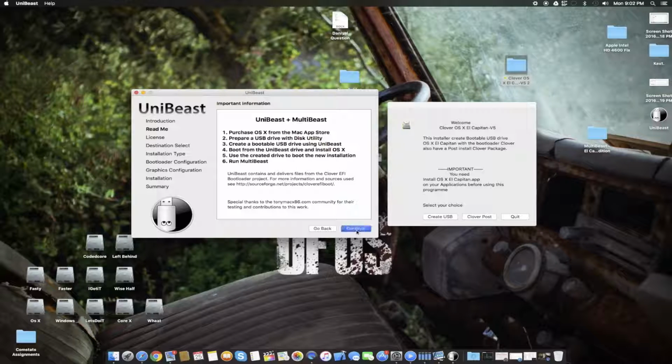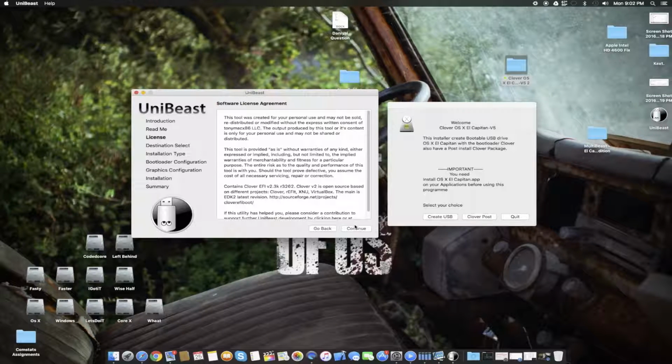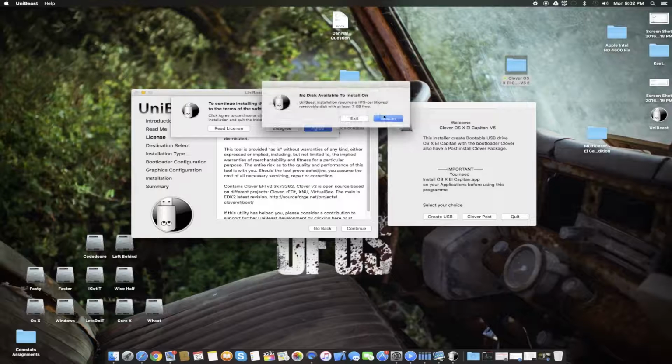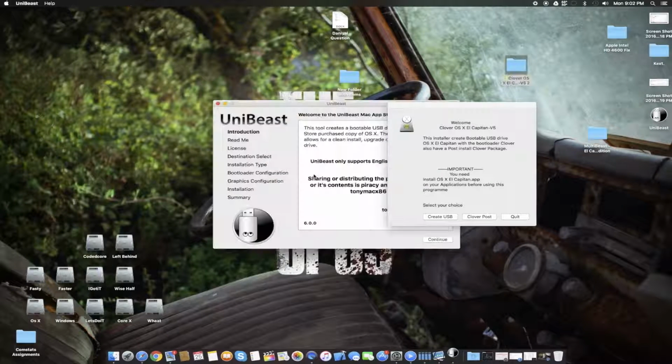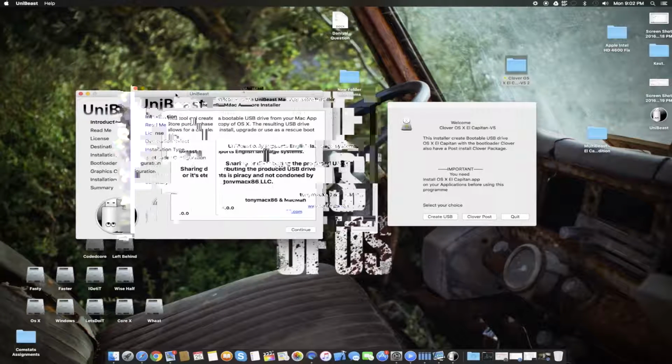In Unibeast, you get a lot of functions. It asks you about a lot of things. Oh, and it says I have not attached a USB and it crashed. All right, I can just tell you it is really nice functional software.